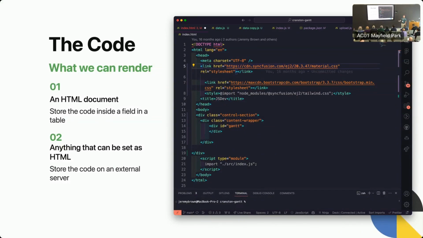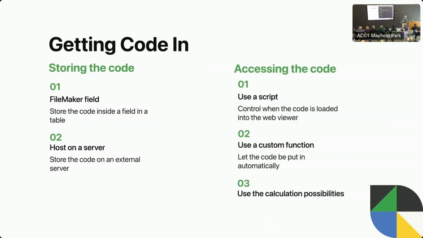No matter how we put it in there, we can render anything that has the HTML tag at the top on line 2 and a closing HTML tag on line 24. If you just want to type something in there, a quick paragraph tag, you can get something to render in there. And of course, we have scripts to help us with that.